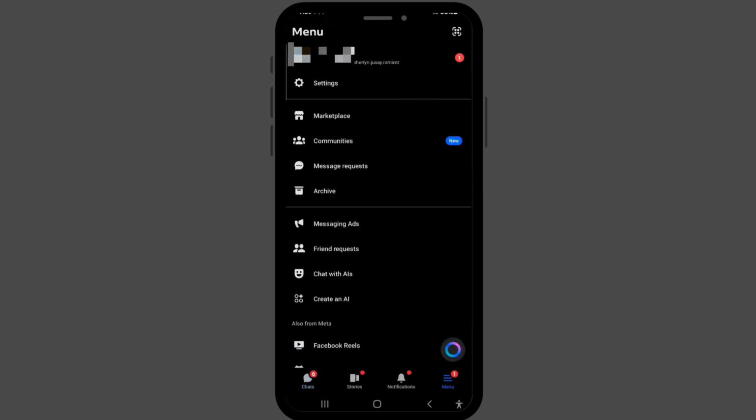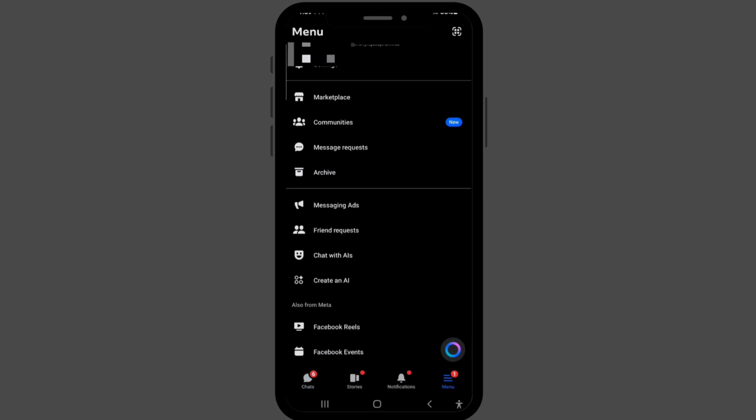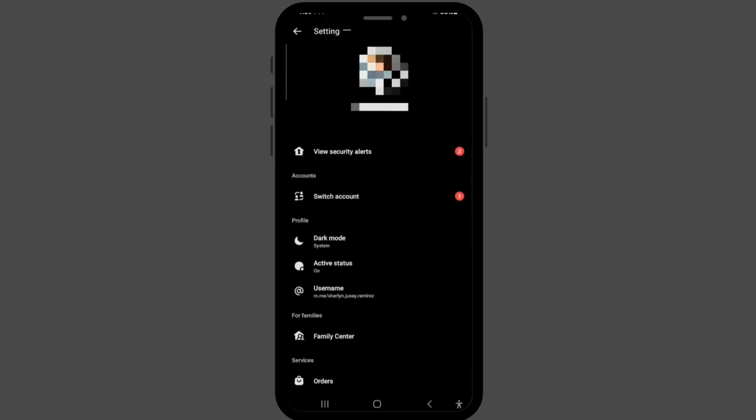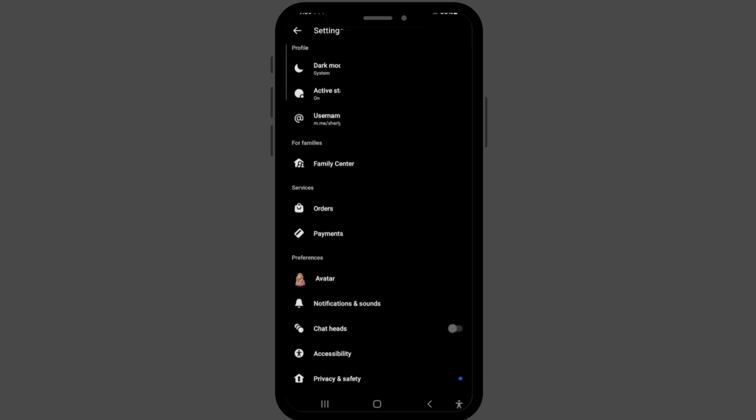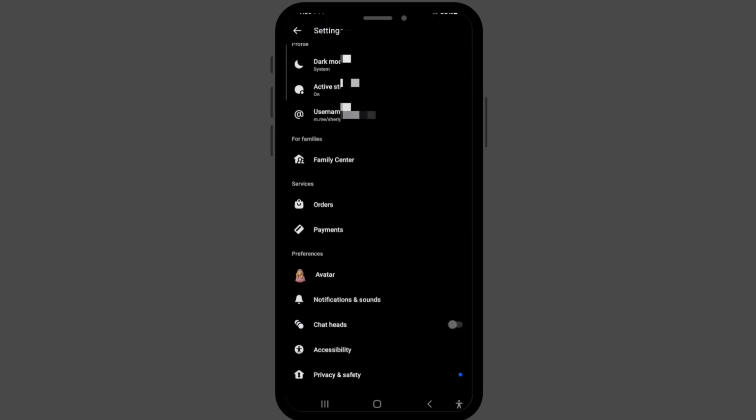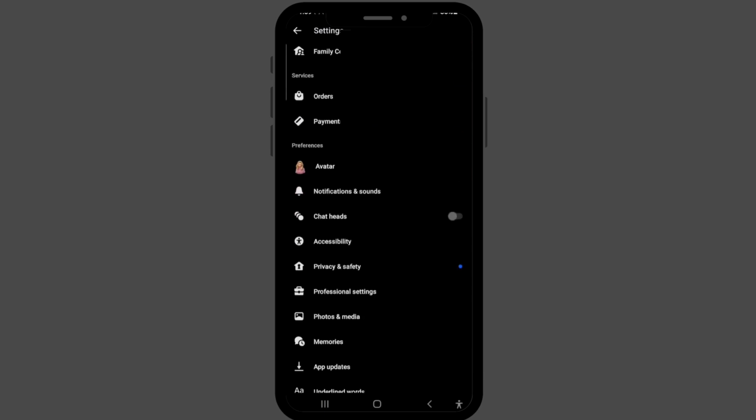From the main chat screen, look for the menu icon in the bottom right corner. Tap that to open your profile and app menu. At the top of this page, tap Settings. Depending on your app version, the layout may look slightly different, but settings should be easy to find at the top. Inside Settings, scroll until you see the Preferences section.